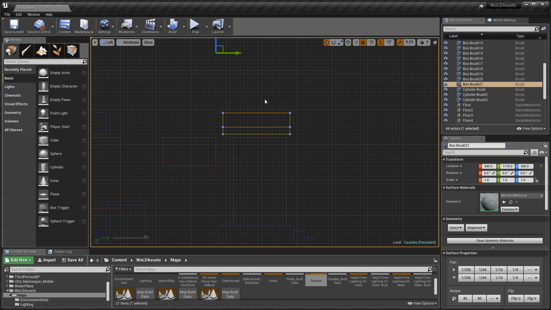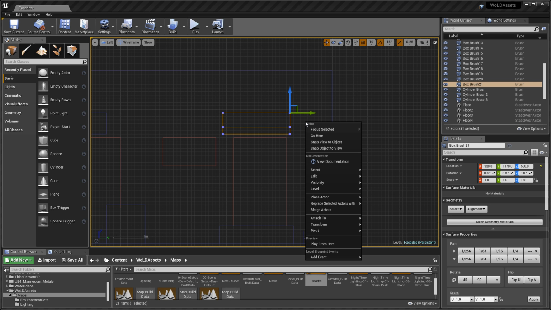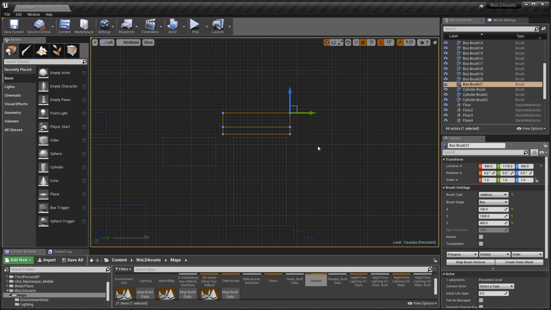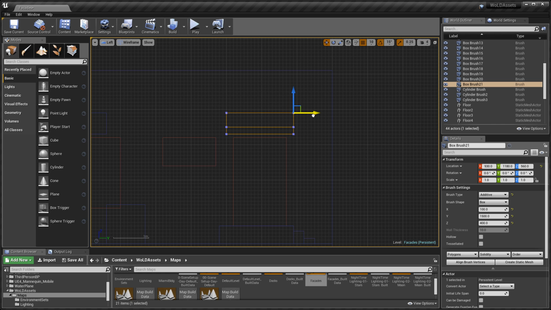To do this, select the BSP brush and go into orthographic viewport, top, side, or front. Then right-click on any of the vertices of the BSP brush. When you right-click on the vertex, the pivot point will snap. With the brush still selected, right-click anywhere in the viewport, choose Pivot, and set as Pivot Offset. This will now save your pivot point on the BSP brush at that exact position.